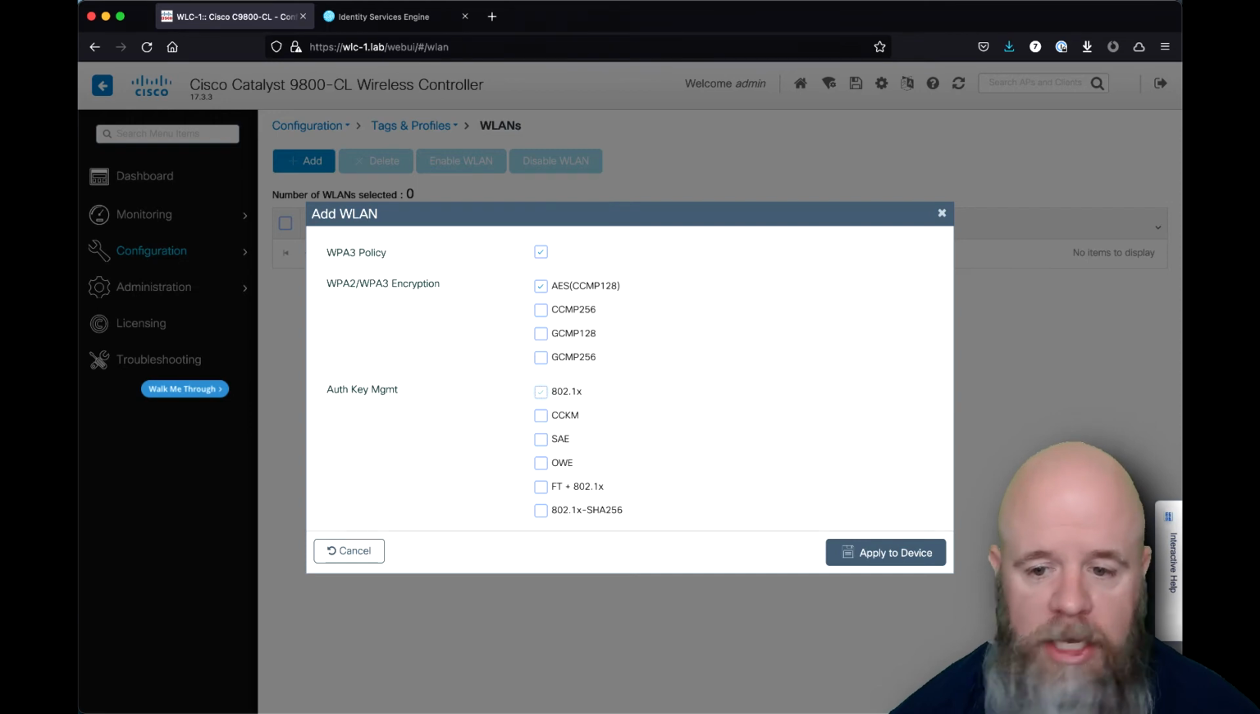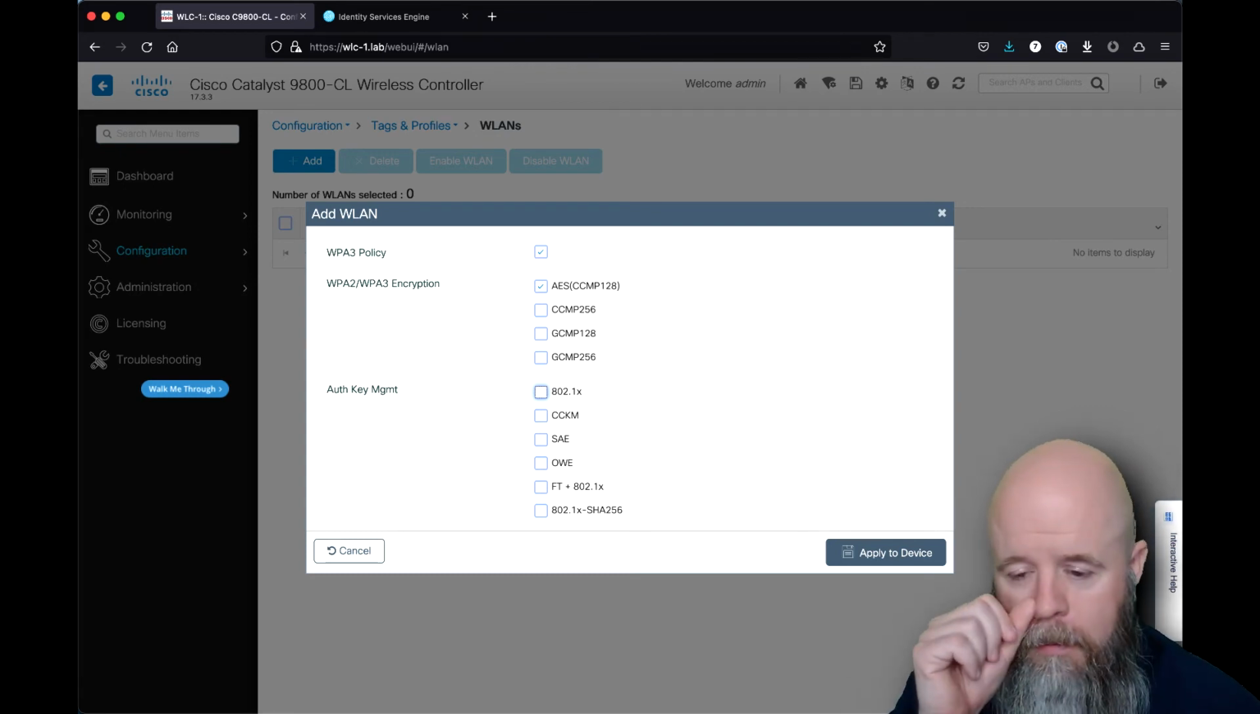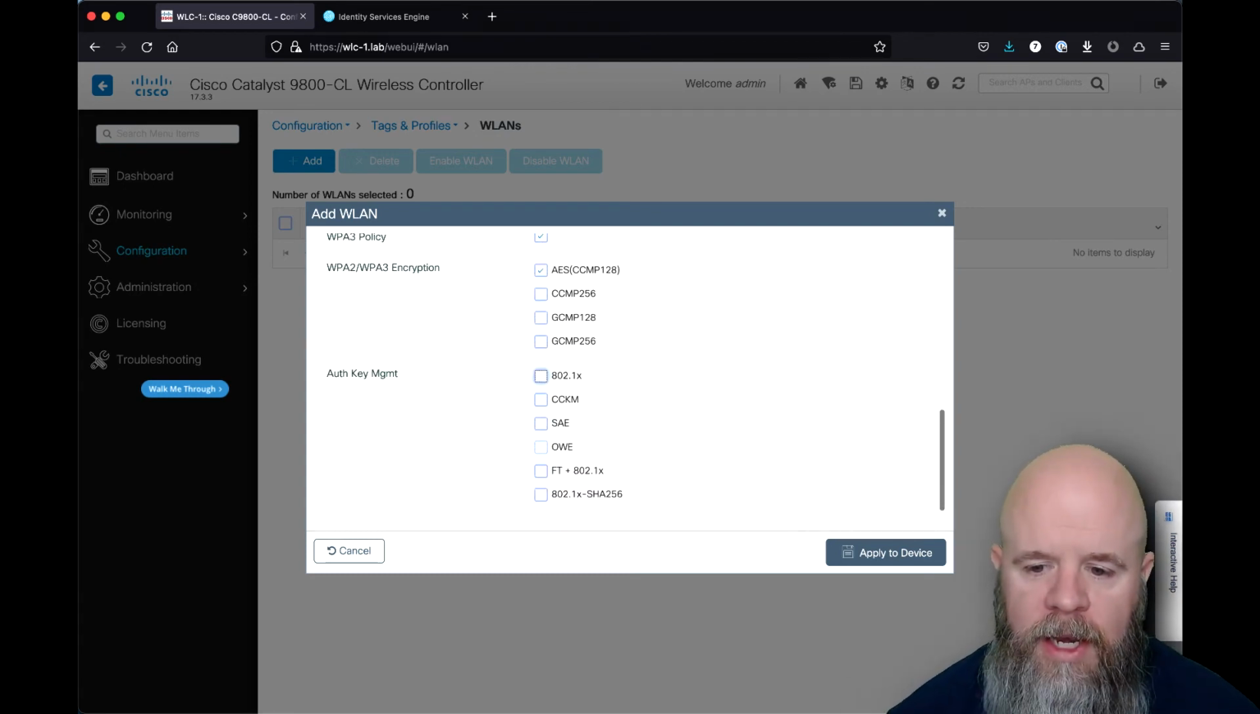802.1x, just like normal. And then OWE, or Opportunistic Wireless Encryption, is enhanced open. That's for automatic encryption of open guest traffic. No authentication, just encryption. And again, you have fast transition plus 802.1x if you want to do fast transition.